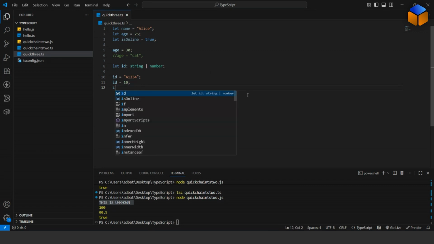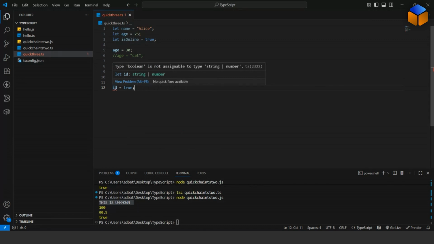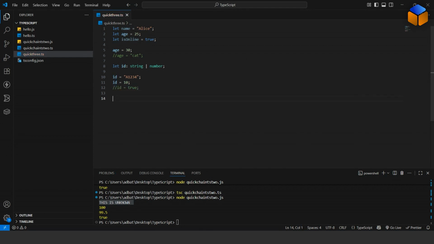But if we put here id equals to true, that is the time that we will get an error. And it will say boolean is not assignable to type string or number. So that's how powerful union types are. You can declare multiple types which you consider acceptable. Now let's comment this out to remove the error. Let's go to the last example, intersection types.